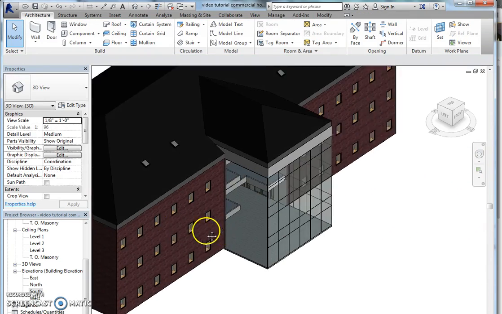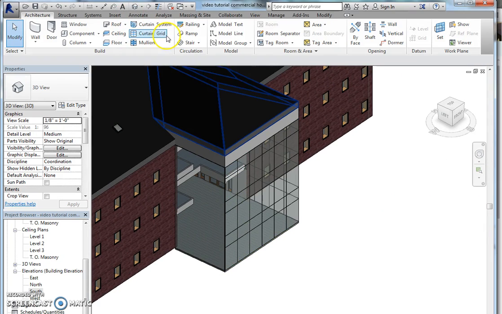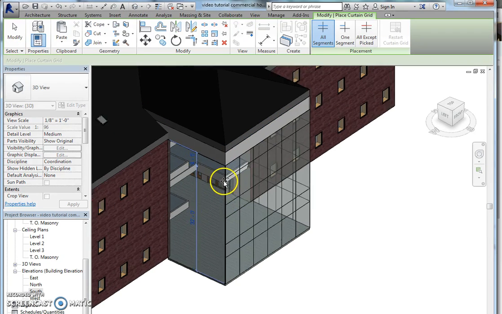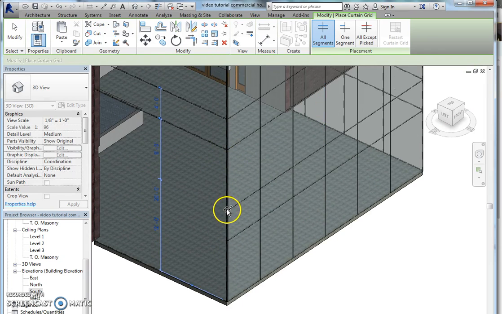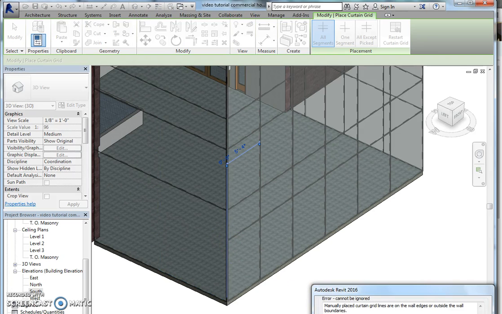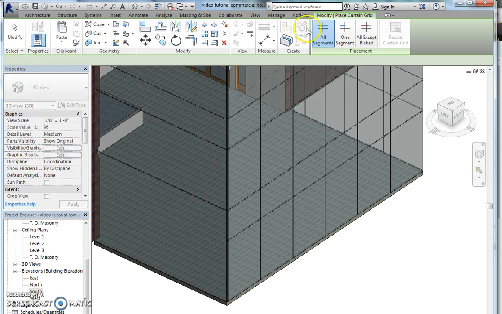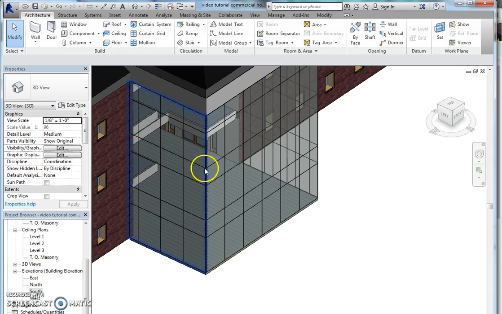Go to the other side and do the same thing over here. So, curtain grid. There. There. There. That's really hard to see. There. Oops. There. Okay. And then just go ahead and add these three just like last time.